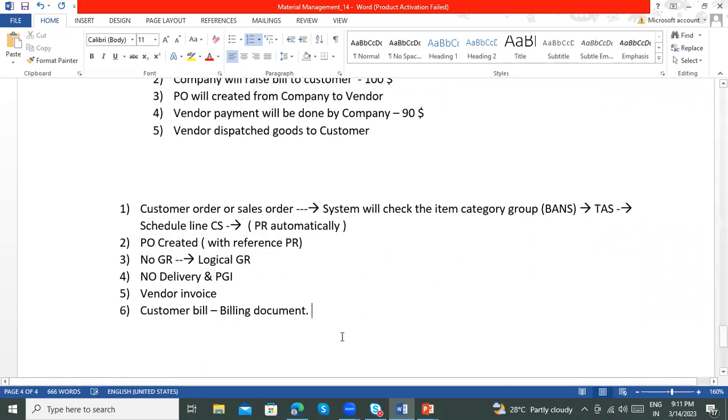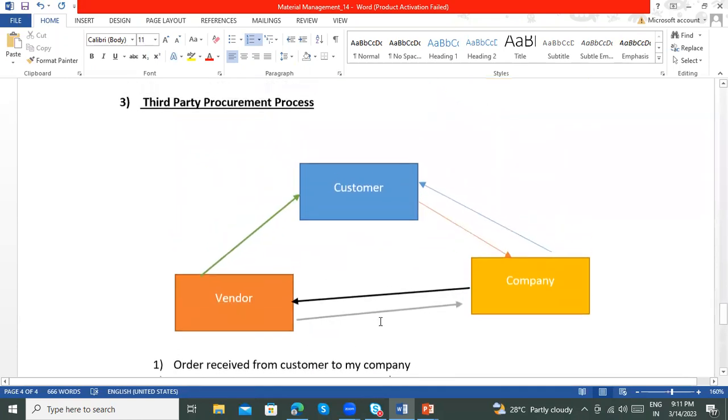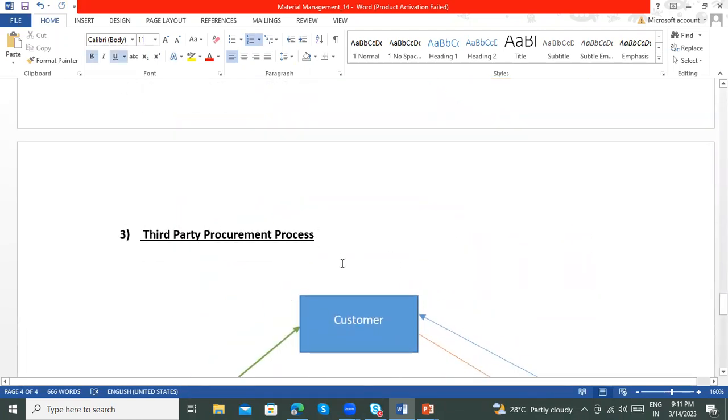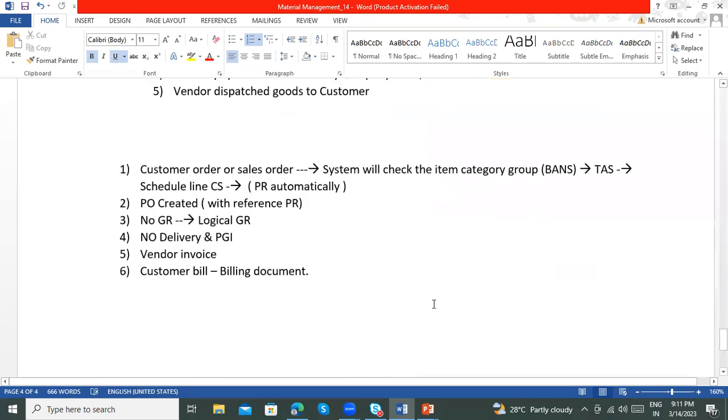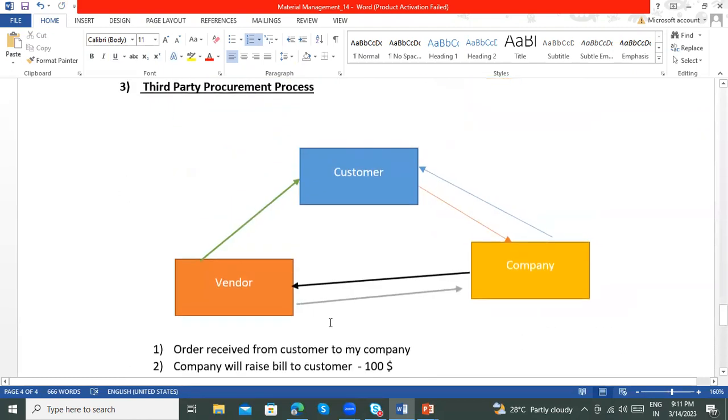Okay, clear? Any questions here? No, sir. Okay, so this is the process for third party procurement. Any questions here? If you don't have any questions, then we'll stop today and continue tomorrow. Clear?